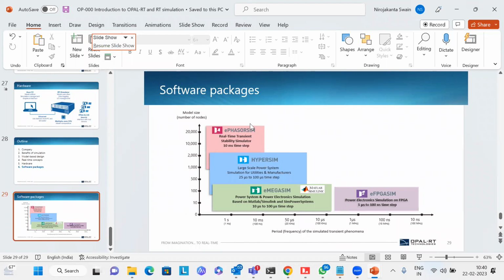When you come to that particular slide, just tell me which is the block where we can see that this is eMEGAsim or whatsoever. Okay, I'll show you. Thank you.